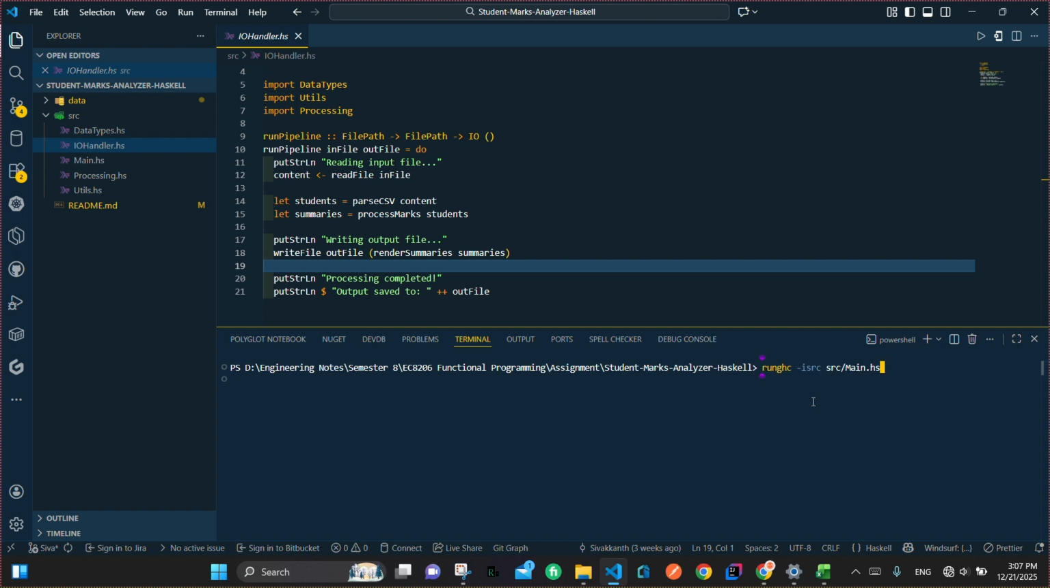Before running the program, I will check the installed Haskell compiler version. I run the command ghc --version. This confirms that the Glasgow Haskell Compiler is correctly installed and available in the system.